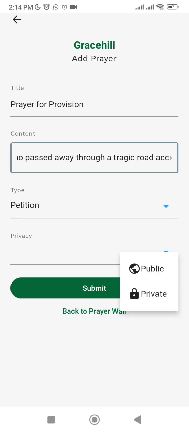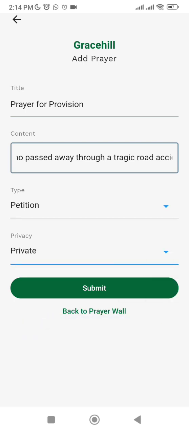And then privacy is private. So when you choose public, everyone will see your prayers. Even those members who don't have an account with Gracehill will see all the prayers. When you say private, you are the only one who will see it, and the in-charge of intercessory prayer, someone who will be assigned to check the prayer items submitted, is the only person who will be able to access your prayers.